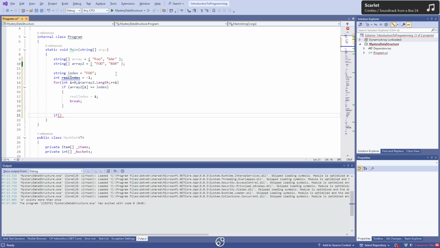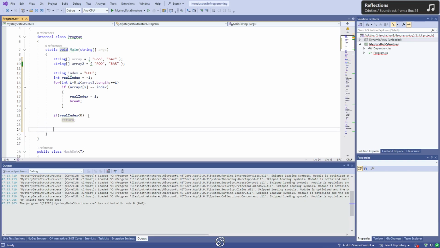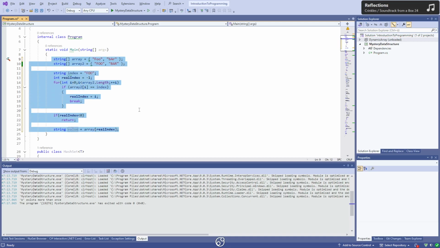And then we can check if real index is less than 0. That means we never found a match for index. We never found foo in array 2. And we can do something here. Let's just return for now, do nothing. But if we did find it, then we can check that value in array 2 at the index and get that back. Now imagine this whole thing would be arranged inside a data structure.